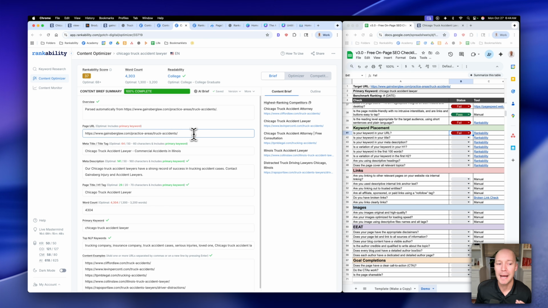My test for this is, I pretend there is no context. Just looking at this page, we see practice area truck accidents. I don't know where that is, right? I don't know if that's Chicago.